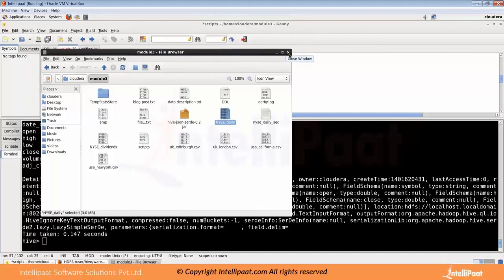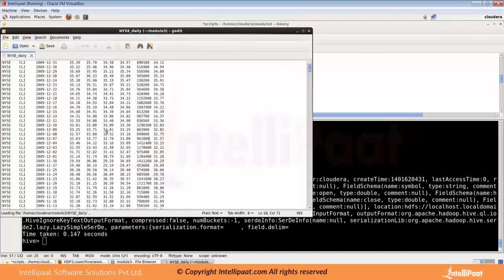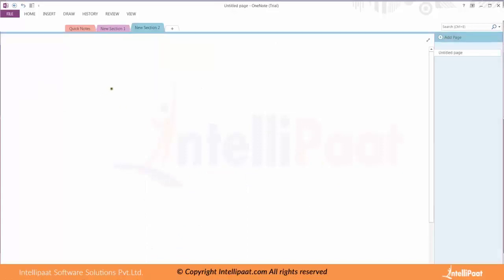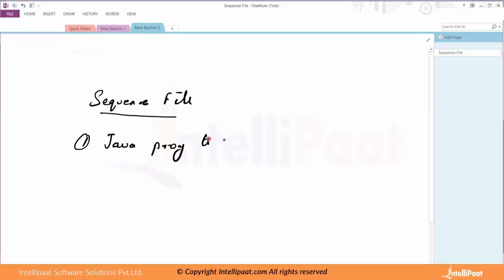Now how do you do it? There are two ways to do it. First and foremost, you can take this file. Okay, I'll note it down for you. Right. So sequence file. So how do we get a sequence file? First and foremost, you can write a simple Java program to convert text files into sequence files.